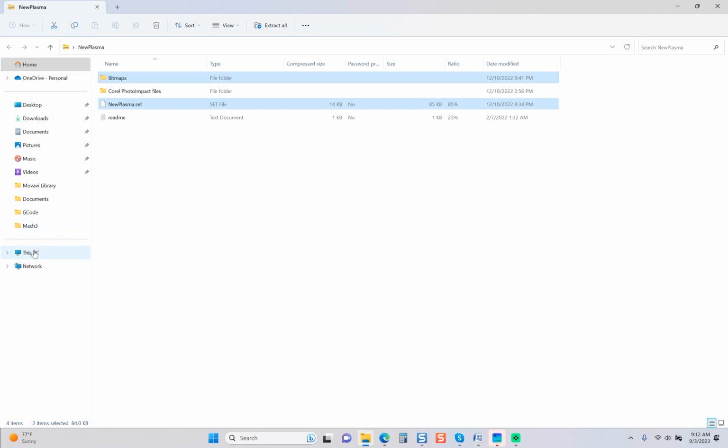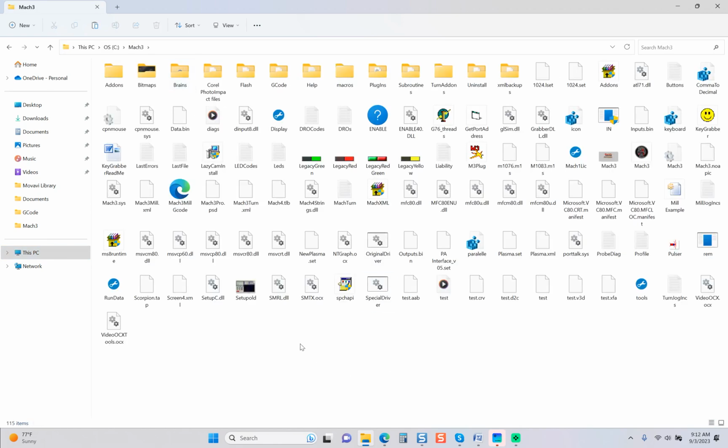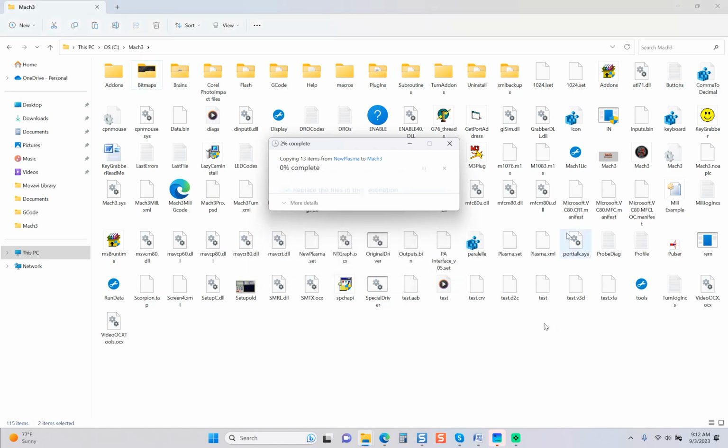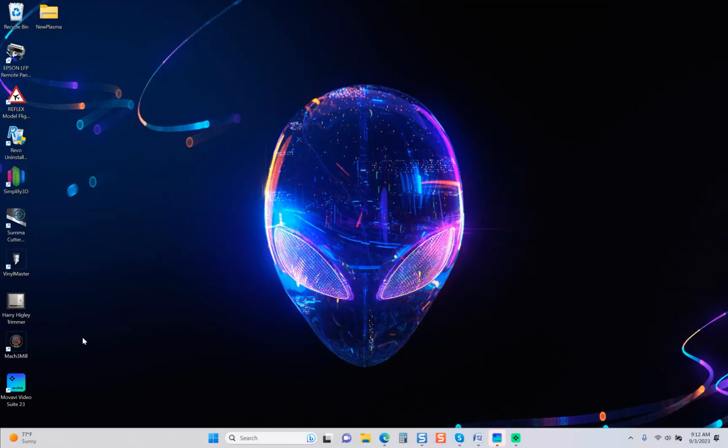I'm going to click on this PC, and you can see Mach3. You're just going to come to a white area, right click, and there's paste for Windows 11. I'm going to click on it, and it's going to say replace the files in the destination, but it's giving me a warning explaining the destination has 11 files with the same names. Don't worry about that. Just go through with it. And you're done. And you can see there's a new plasma set. Now we'll close out and you would just simply go into Mach3.